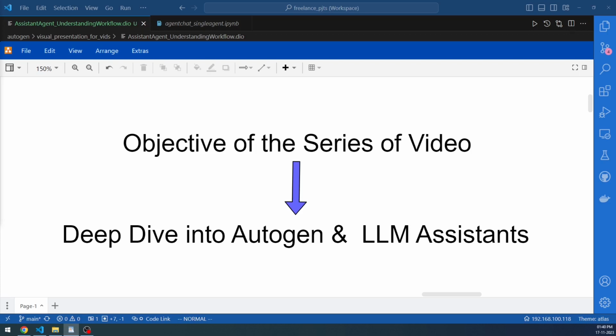If you're a layman or a business leader who is trying to see how this Autogen and the various assistants that have been developed by the open source community as well as the OpenAI organization work, if you want to understand these ideas also, then the videos will be of great help.